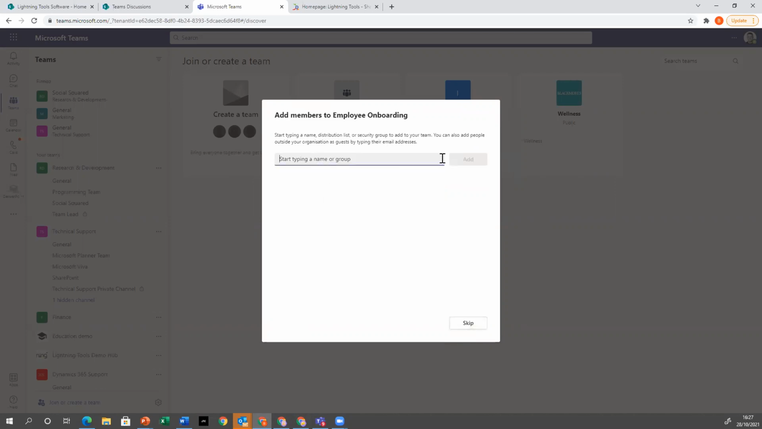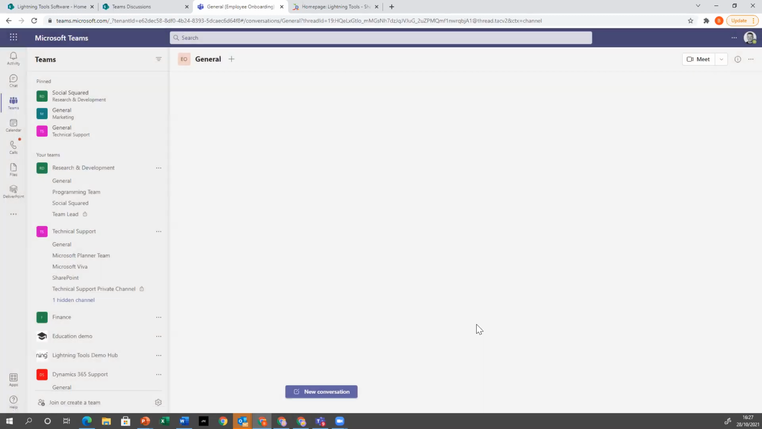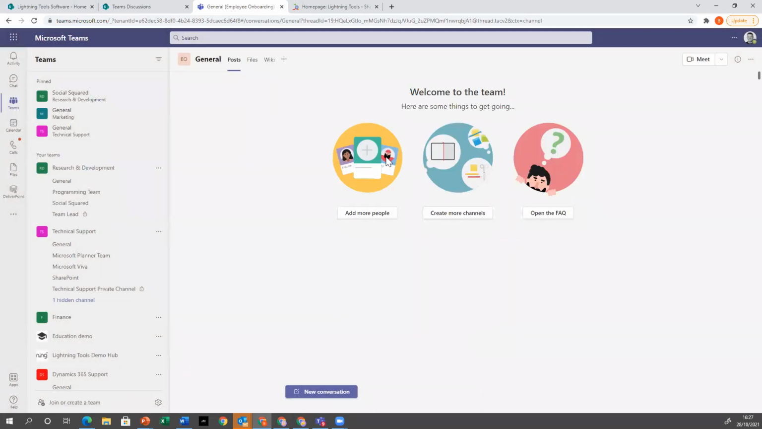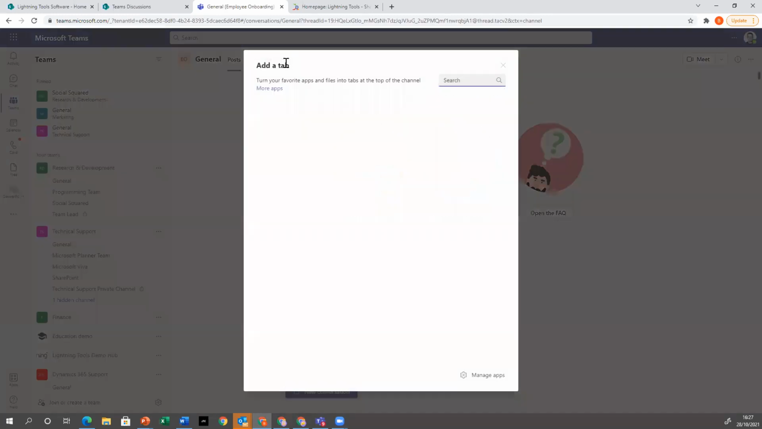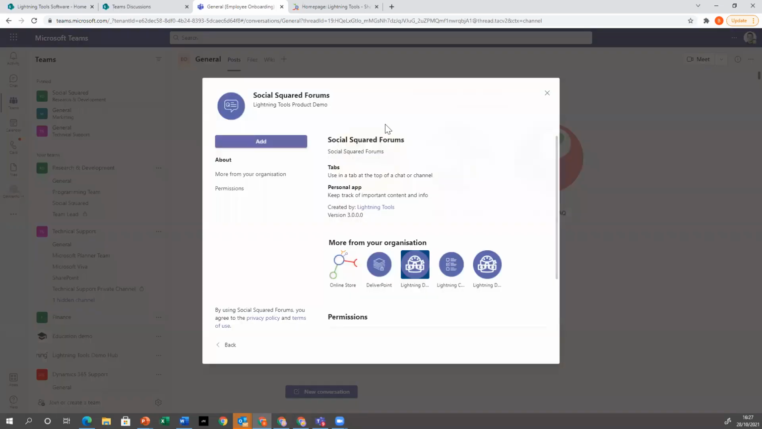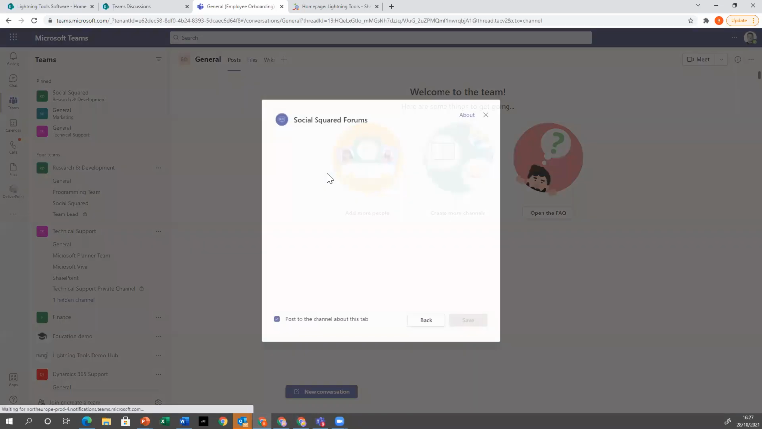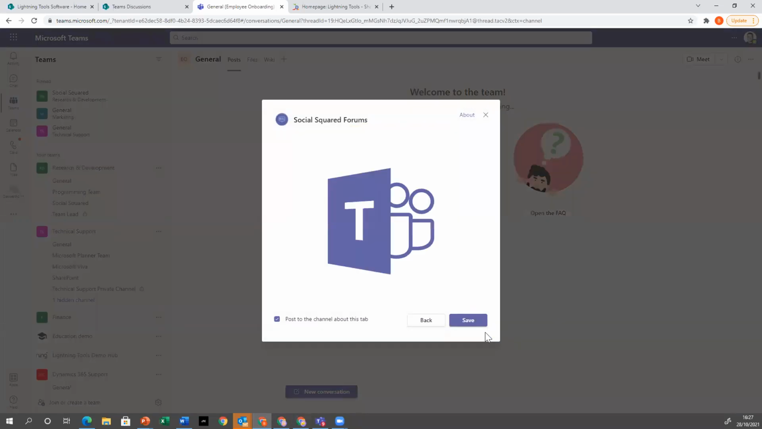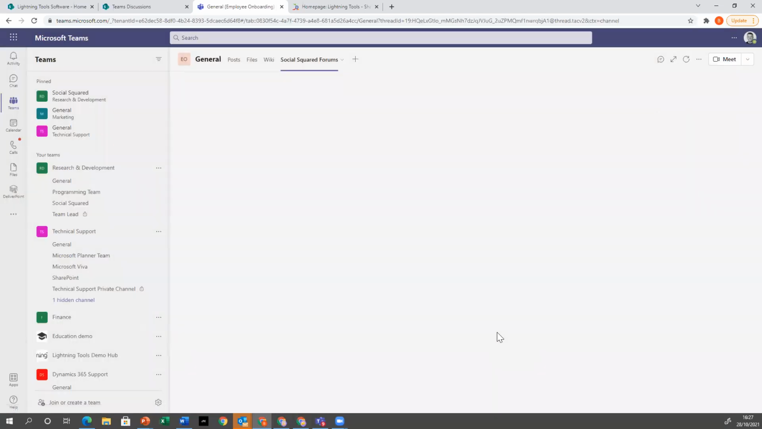And I'm just going to skip adding members to it. It would just be me at the moment. And you'll notice at the top here, we can go through and add Social Squared as a tab. So it's appearing in here because I've added it to the catalog. We can then add that tab to our Teams channel.